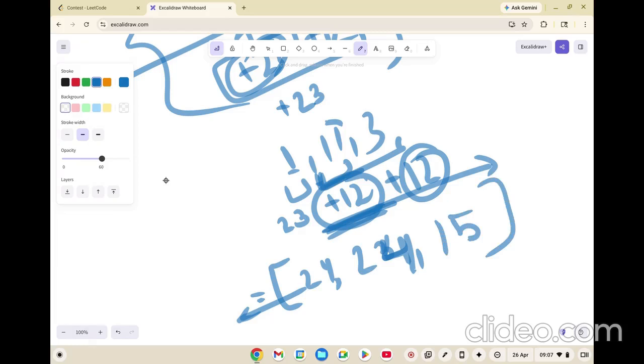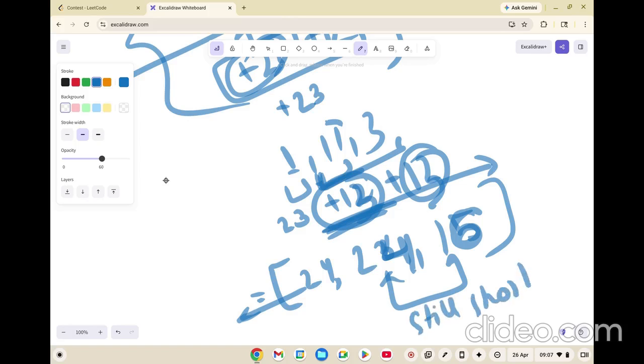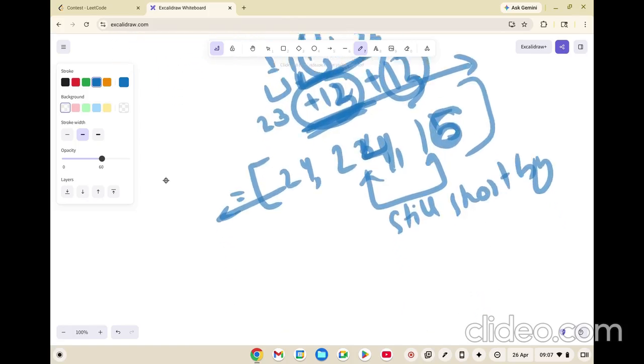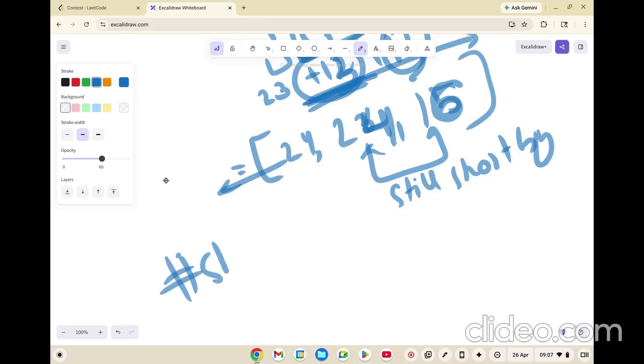Sorry, not 12, 13, because to make it 24 and 13, so this becomes 16, right? So if you do so, are you seeing a pattern that the value still remains short, still short by the difference it initially had, right? So what we can say is we will have a sliding window, right? That will create a window which is wrong for us, right?